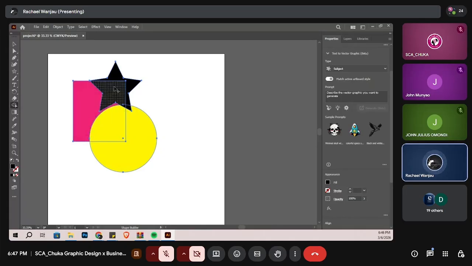Yes, I hope you can see that it's separating them into different portions. So what you do to combine all of this into one shape, let us assume that I only want this part of the star, okay? And I want another small part of the circle.